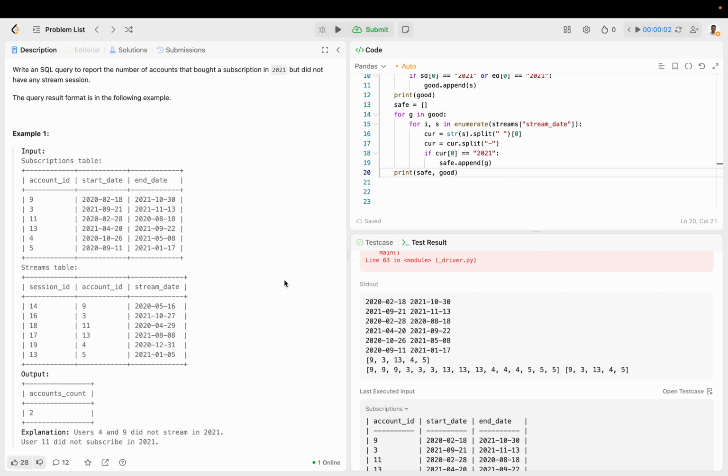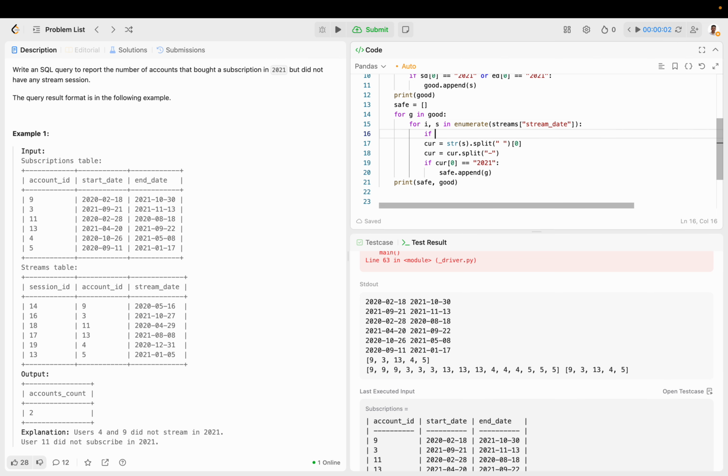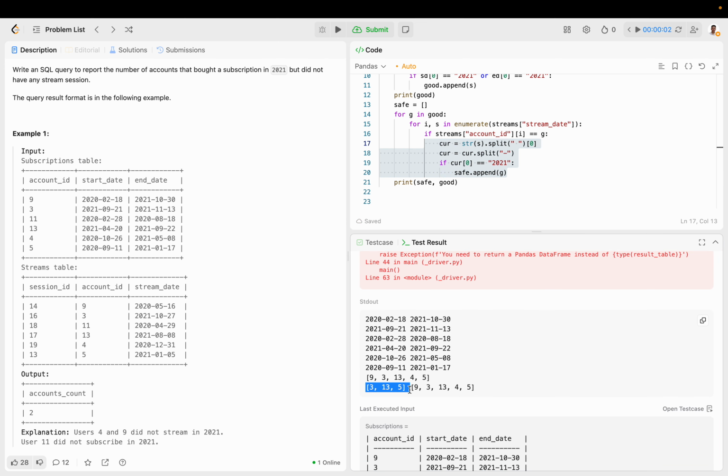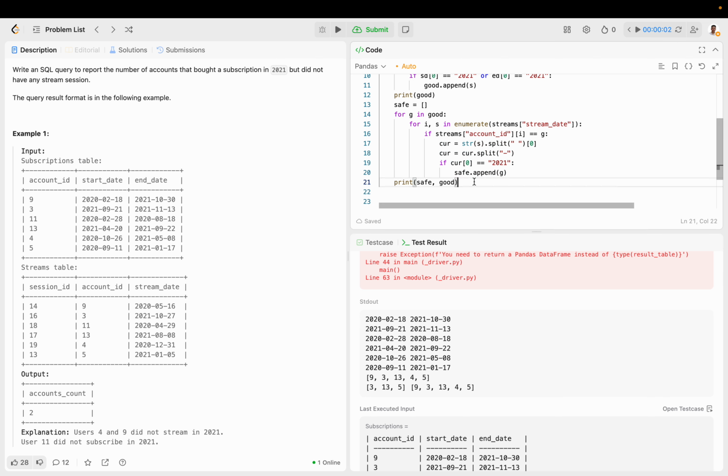So stream date, you have to compare the account ID first. So if streams account ID of i is equal to g, then we can do this. That's what I was thinking about. Okay, cool. So now you can notice that 4 and 9 are not inside of safe.